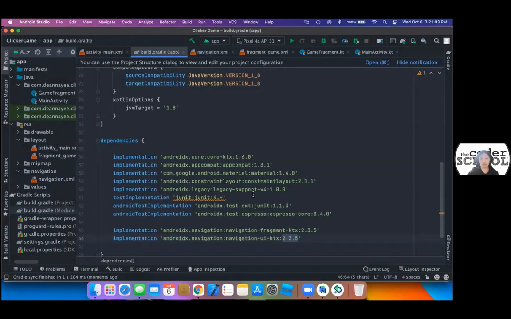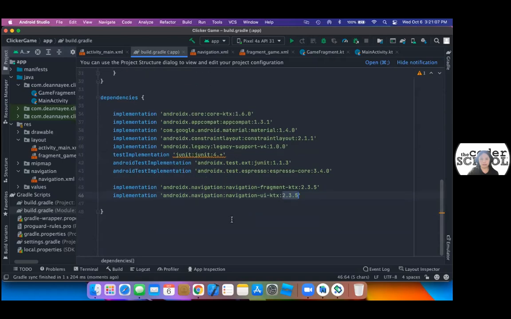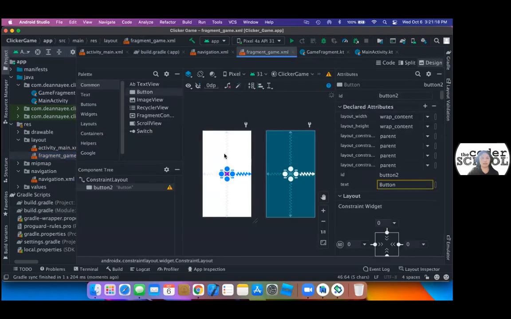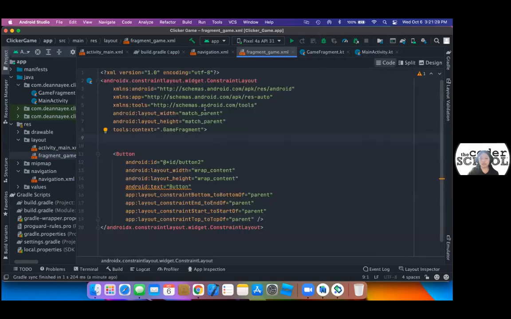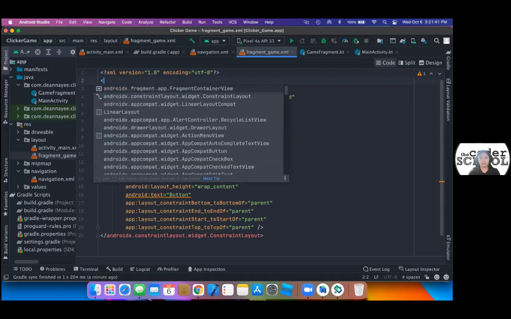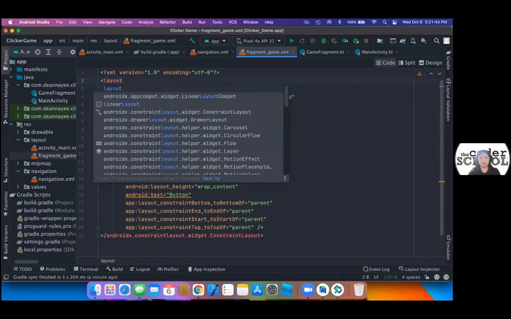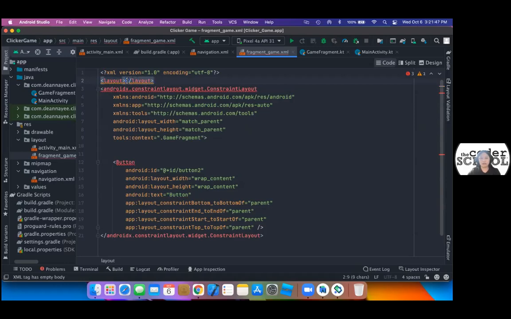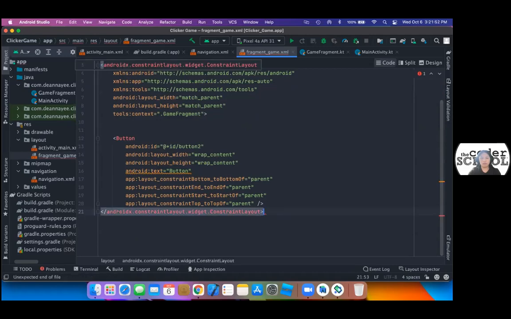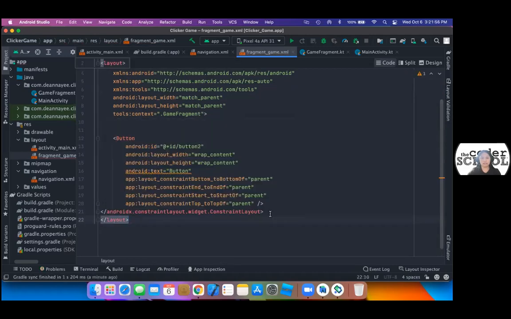So in ours, it added the Gradles. So what we're going to do now is add this fragment to the navigation by going to fragment game again. And we're going to go to our code this time and change this into a layout, and that way it can be added to our navigation. So we're going to do a less than layout and then a greater than. And then at the very end, we're going to do a less than slash, and that's going to close our layout.